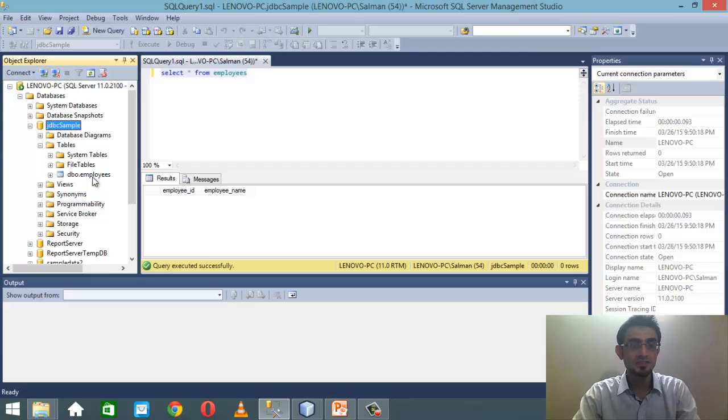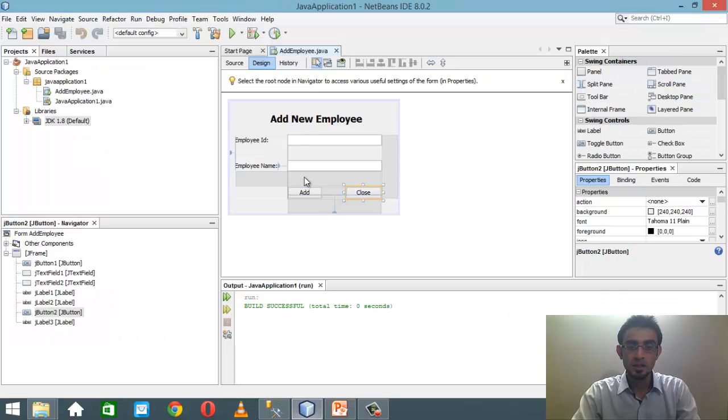In this database I have created a table with the name of employees. There are two columns in the employees table, employee ID and employee name. Employee ID is an integer column and employee name is a varchar column. Currently there are no records in this table. I also created a sample JFrame form and I put two buttons in it. One to add a record and one to close this application.